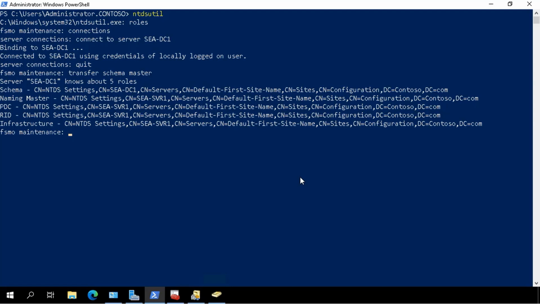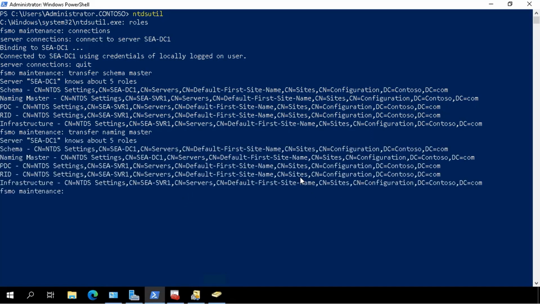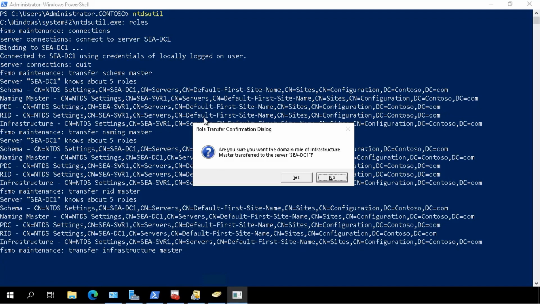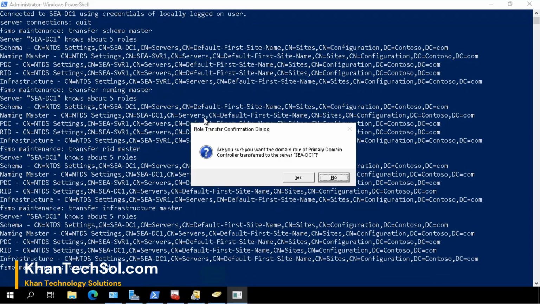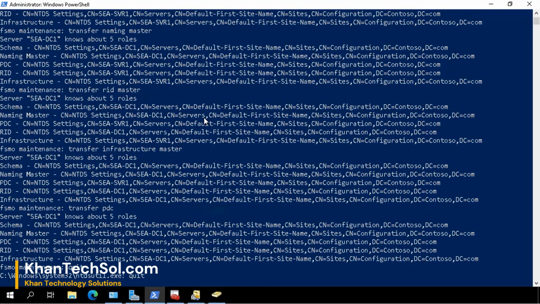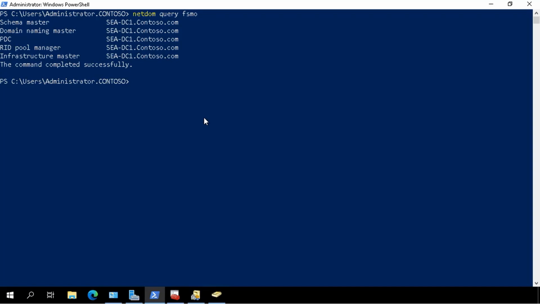So next, we use the command transfer naming master. Hit enter, click yes, and we've moved that one across. Now we're moving RID master. We click yes. We transfer the infrastructure master. We click yes. And then we transfer the PDC emulator. Click yes. We quit because we've moved all the roles. We quit again. We clear the screen, and then we do our netdom query, and we verify that everything has been moved back to SEA DC1.